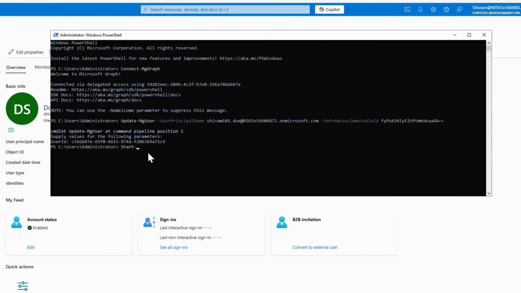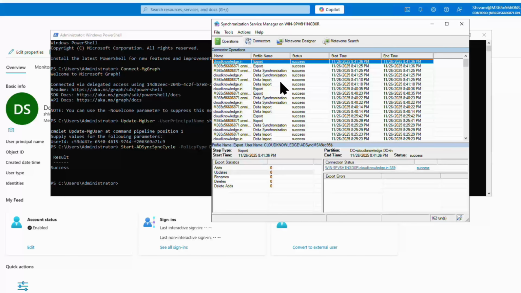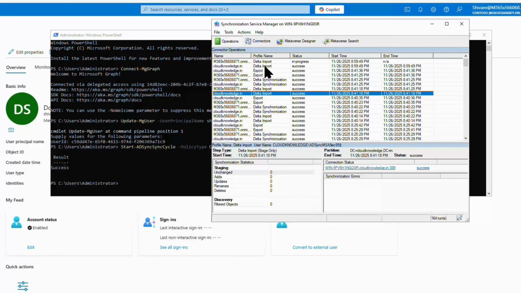Start-ADSyncSyncCycle -PolicyType Delta. If you want to run initial, just enter the policy type as initial, or if you want delta, then you need to run the delta itself. So after some time we will have an update here.